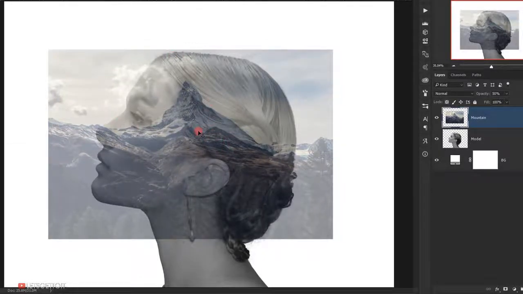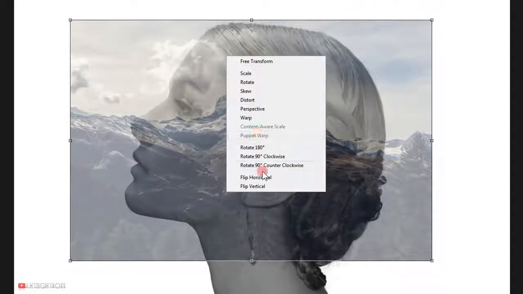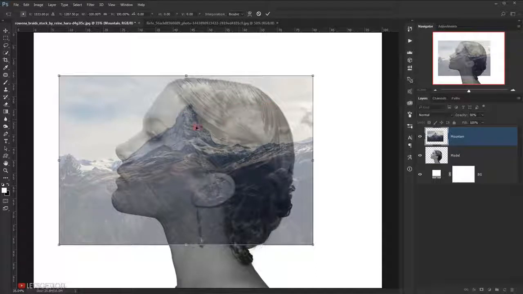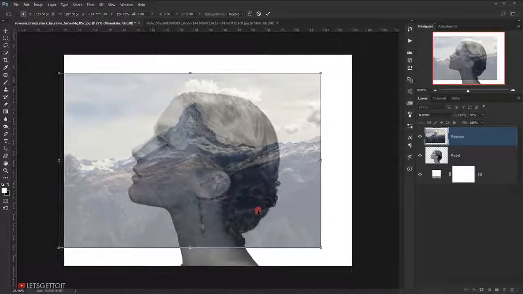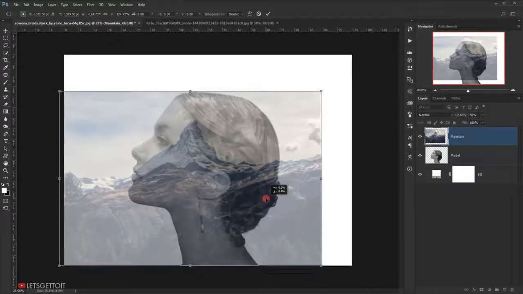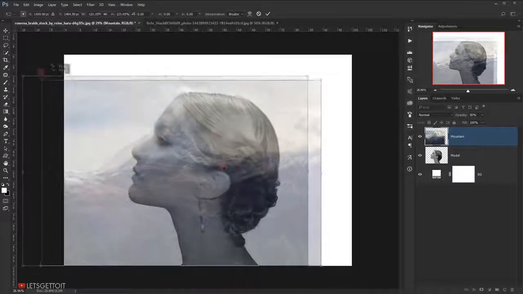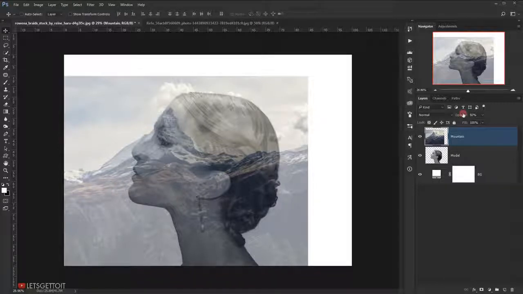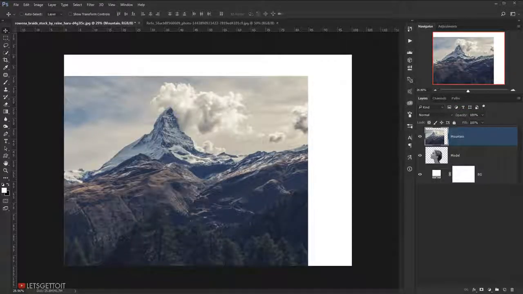Now I know that I want this cloud to be in the other direction. So I will press Ctrl T and then I will right click and choose Flip Horizontal. And now I have the clouds where I want them. Also, I want the top of the mountain to be right in the forehead of the model in here. So I will press Shift and drag to make the image bigger, and I will place the image to fit where I want it. And I will click on this check mark. And I will change the opacity back to 100%.